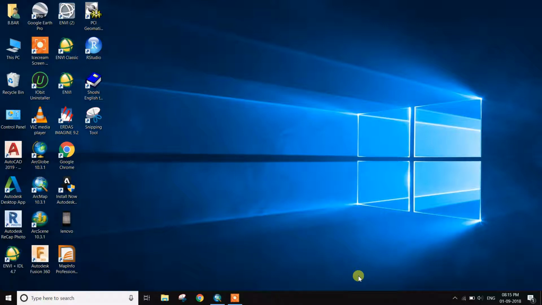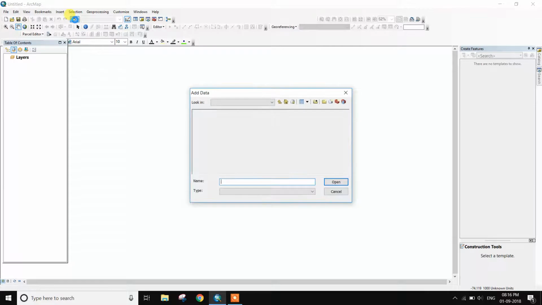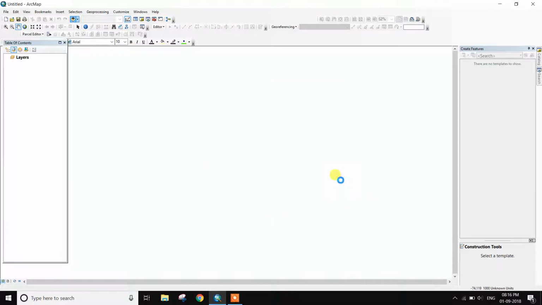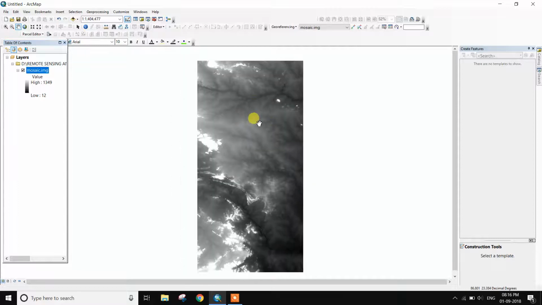Today my topic is how to use DEM, digital elevation model data, for contour generation. Open the ArcGIS 10.3 software. Add data. Add DEM data. This is the DEM data.